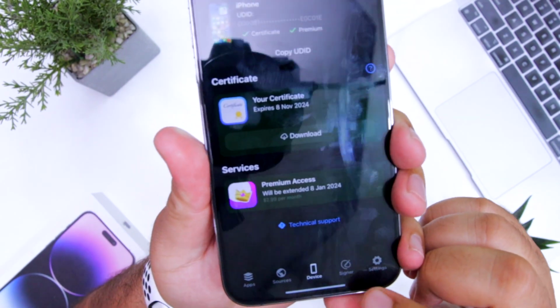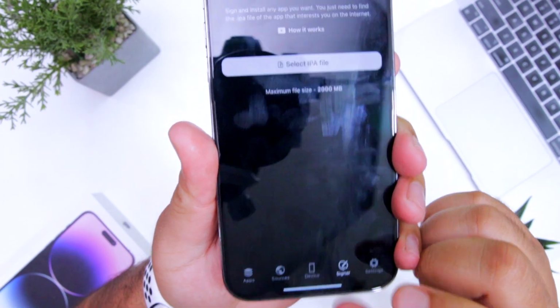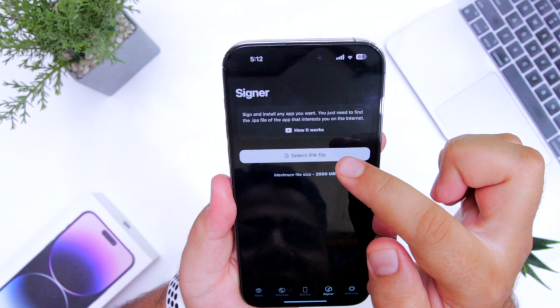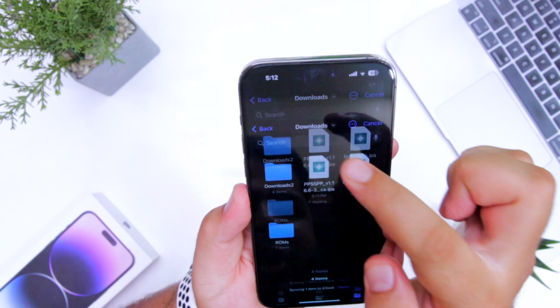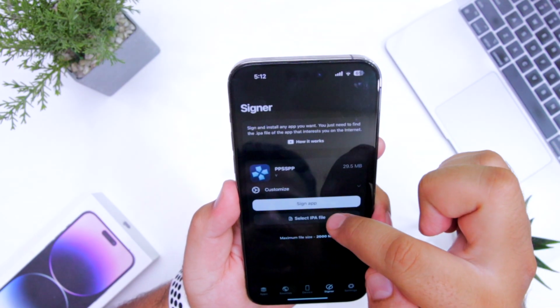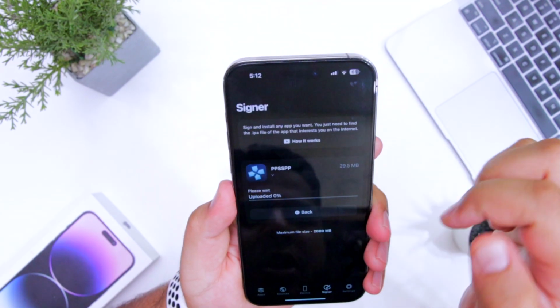It has a section named Signer. Just tap on the Signer at the bottom. Here you can select the IPA file. Select IPA file, choose File, select PPSSPP, click on Sign App. The app will be uploaded.